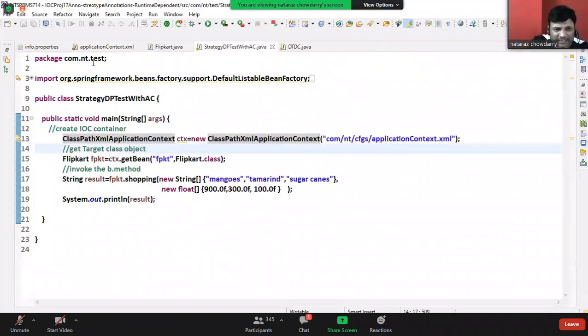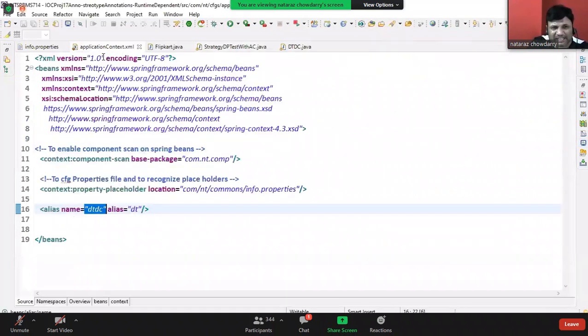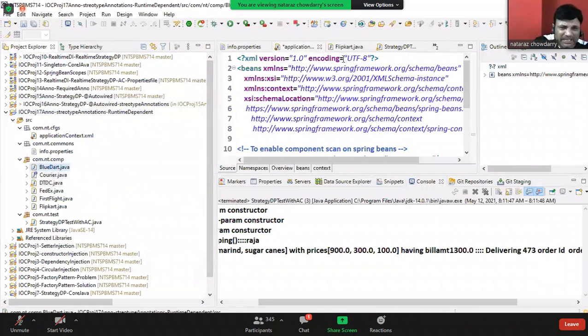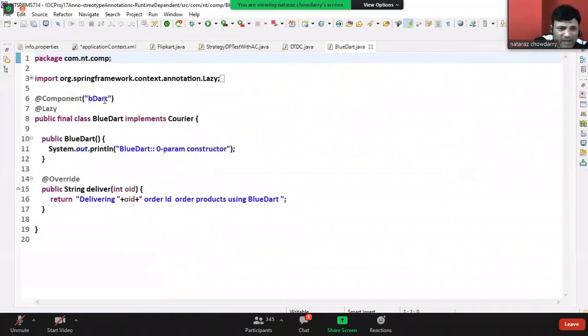Now come to applicationContext.xml. In the place of DTDC, you give the bean ID of Blue Dart. What is the bean ID of Blue Dart, guys?